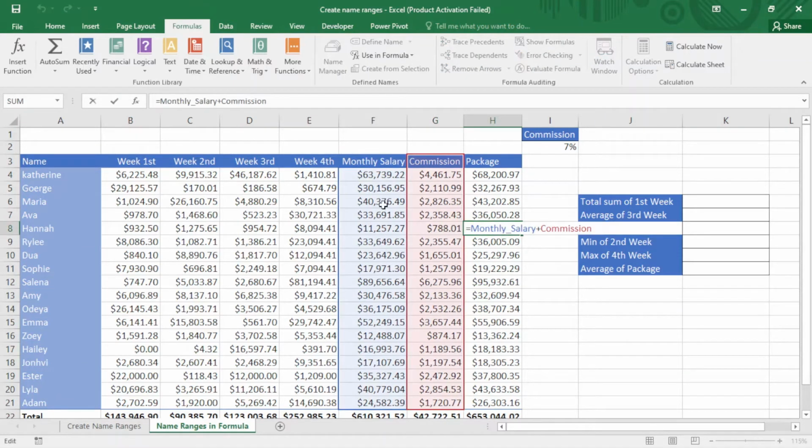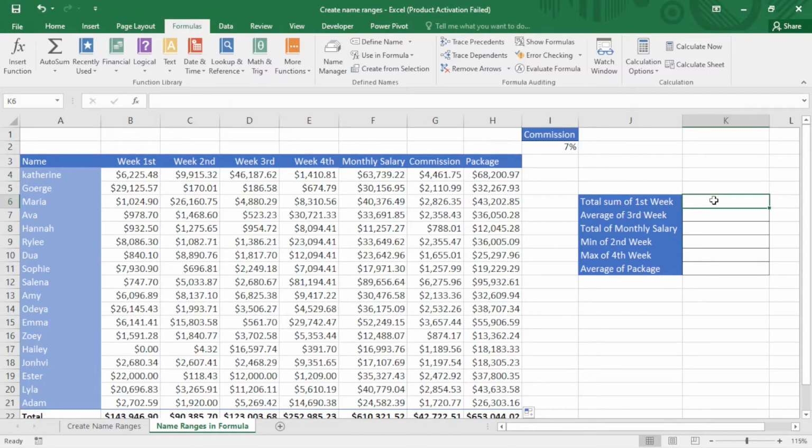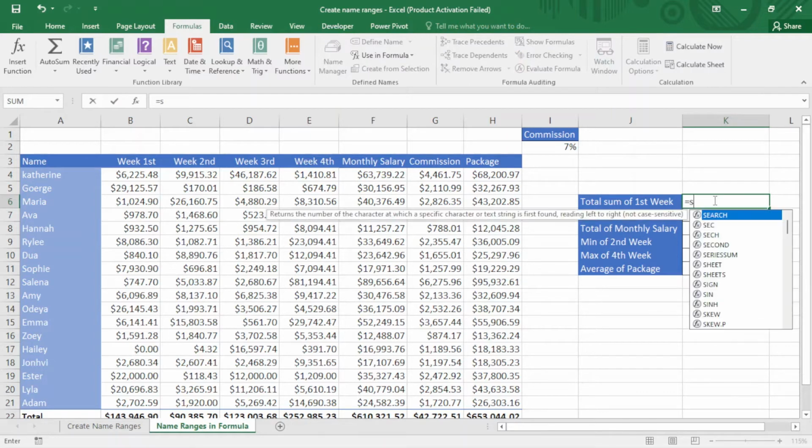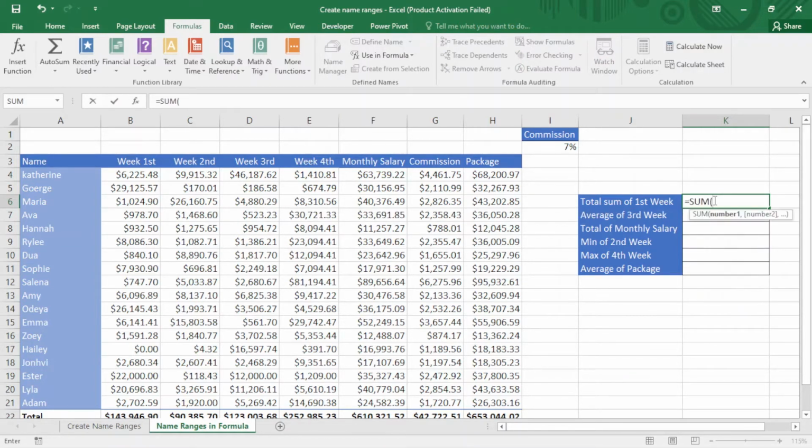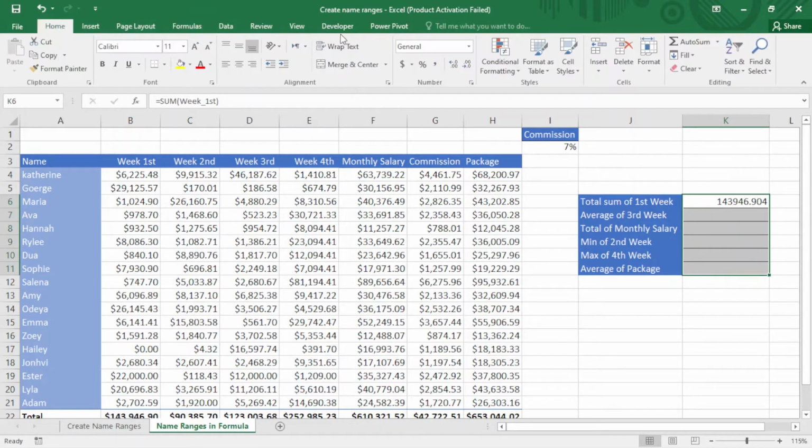When I click in one of these, I just select all of these and escape. And here I want to use name ranges to calculate the total sum of the first week. I just write here equal sum, and for the first week I just write week. I just select first week and enter. It works magically. So I want to change this format to currency.